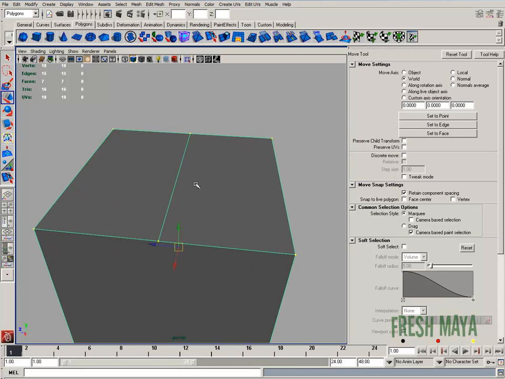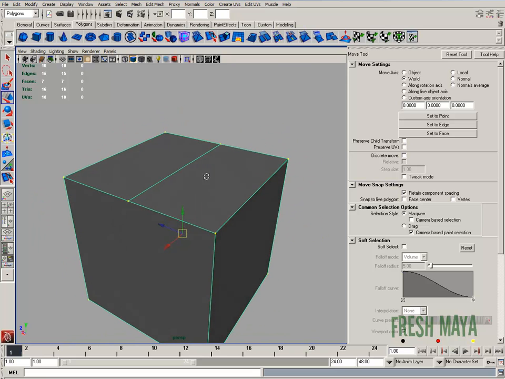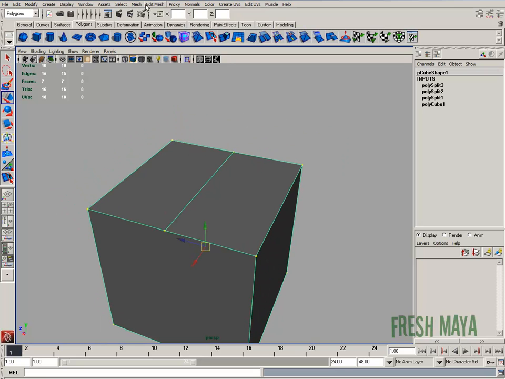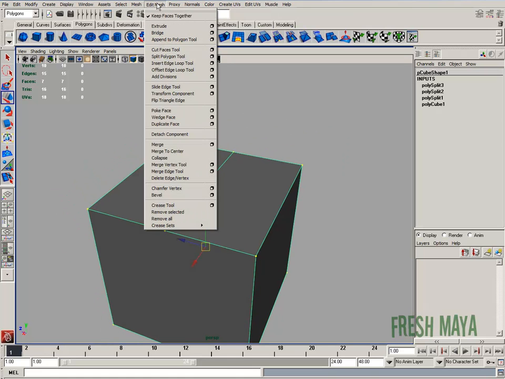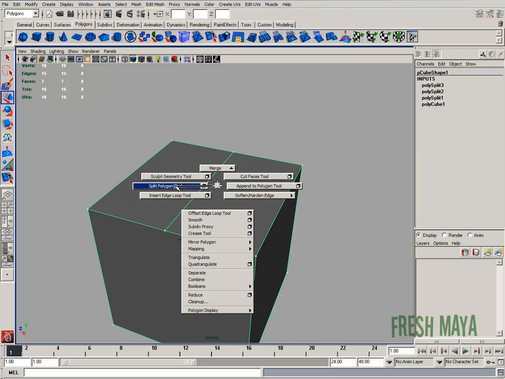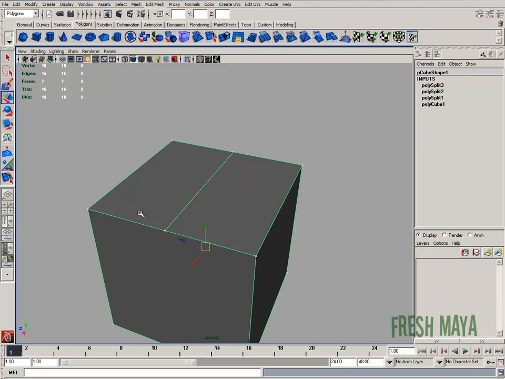Alright, just a couple more bits of information that you might find helpful. You know how to get there from the menu now. Under the Edit Mesh menu, there's a split polygon tool. You can also press and hold down the Shift button and then the right mouse button, and you'll see your split polygon tool. But you can only get to that if you're in object mode.